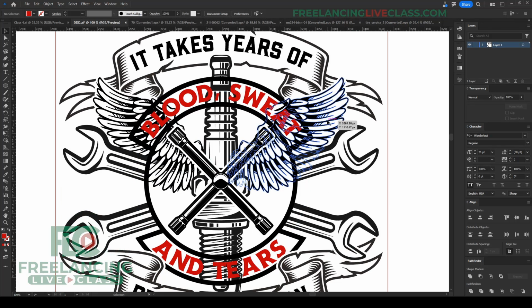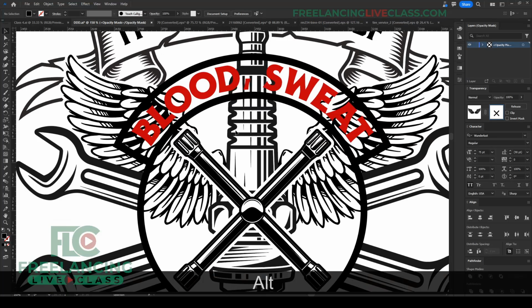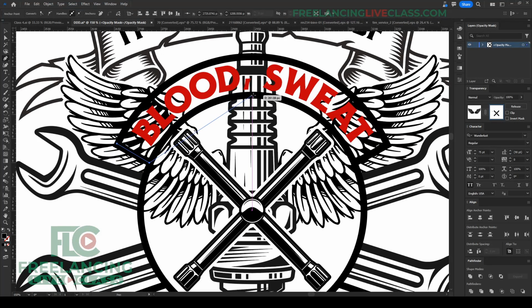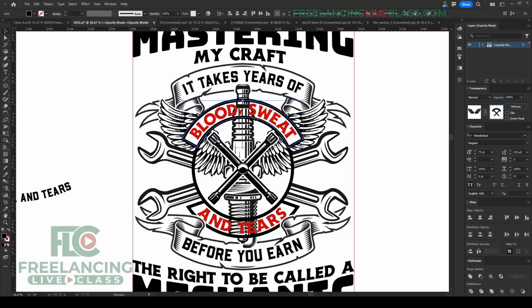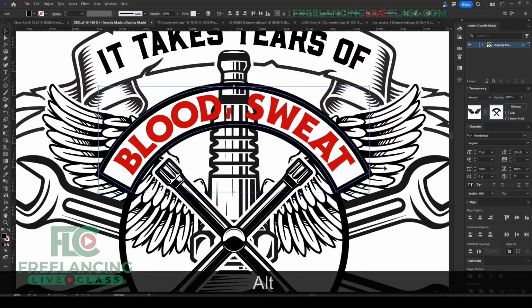For doing that, first of all, I'm going to go inside these wings, inside the transparency, and here I'm going to take my pen tool. You can use any tool you want, you can use the brush tool, you can use the pencil tool, whatever you like. Just make sure to make a shape like this. As you can see, this is my shape, and this is making the wings hide from this area.